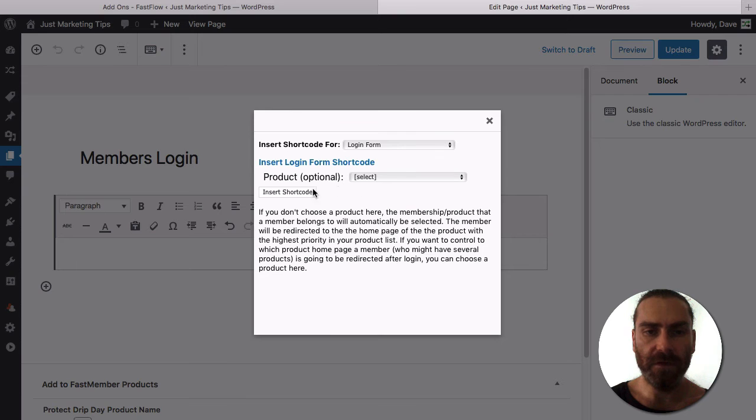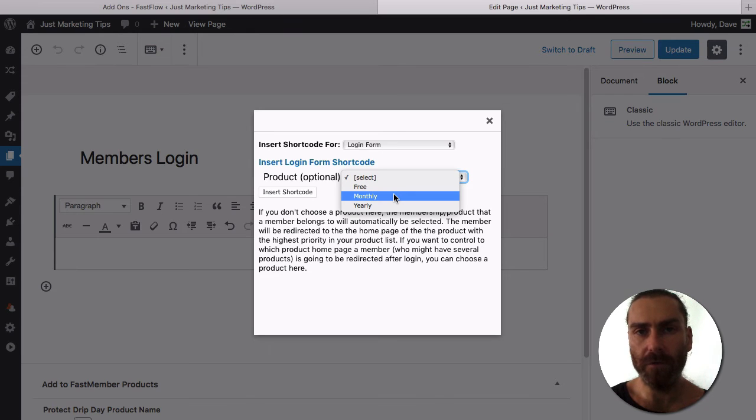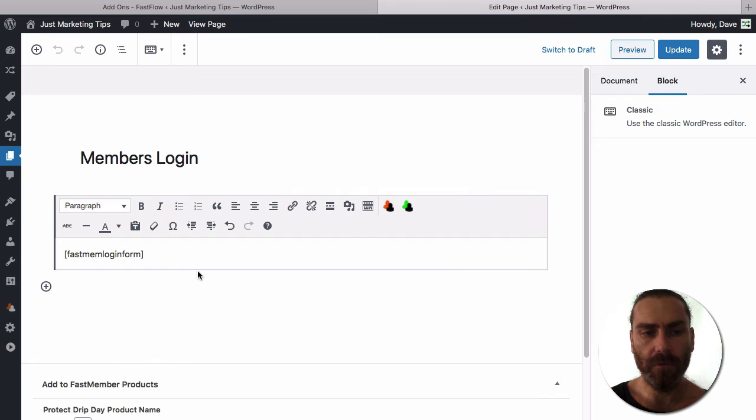You'll see an option here to select the product. Now that's optional. If you do select the product, it will actually take you to the members homepage of that product, if you have selected a different members homepage than the default one that the Quick Start Wizard created for you when we set the site up. But we don't need to worry about that at this stage, so we're just going to select the default no option and just insert the shortcode.